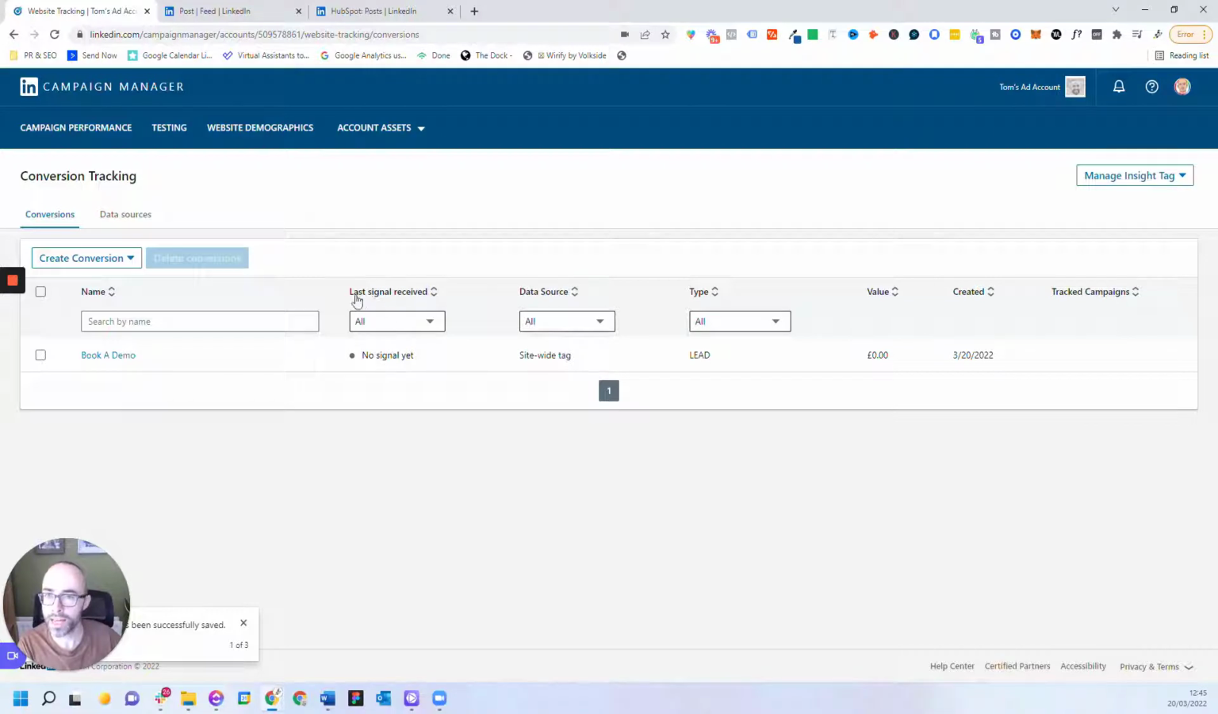Now, you'll see here last signal received. So if you've just set up your LinkedIn Insight tag, you can do a test. So what you'll want to do is just visit the URL of that thank you page, of that confirmation page, whatever you have set as the conversion page URL that they go to, and then just make sure that this is set to active.